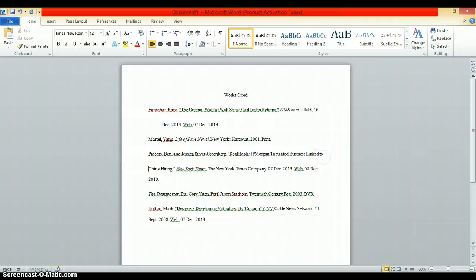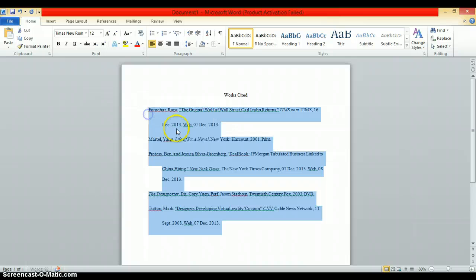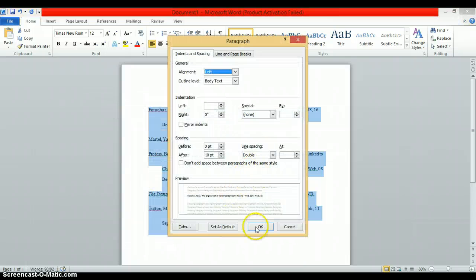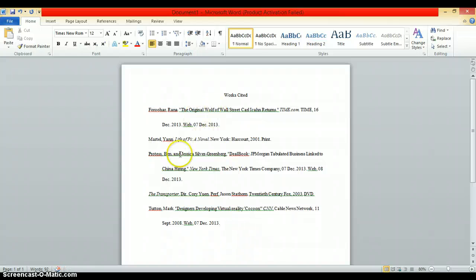Paragraph. Okay. So that is how your Works Cited page should look. So definitely make sure that it's Times New Roman 12 and everything is double spaced, and your second line always has to be indented. And yeah, that's how you cite. So, and thank you very much.